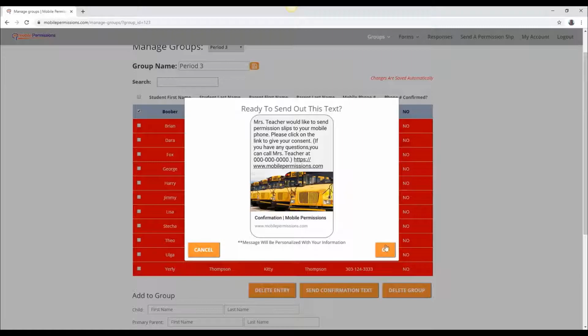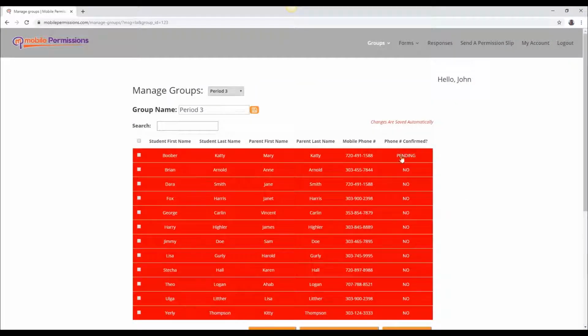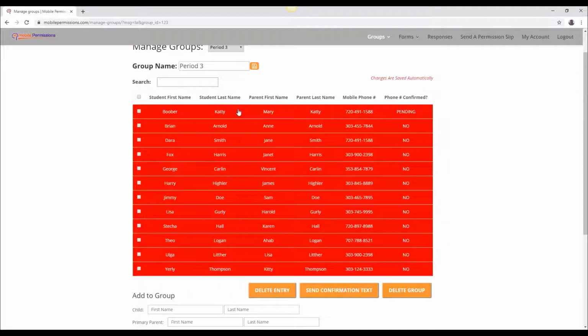Once you hit OK, it will send out a text message and say pending until they confirm that text message on their mobile device. At that point, this row will turn green and the phone number will be confirmed. That'll be important information to know later on when we're actually sending permission slips. Now, all these columns are sortable, so you can select everything and sort by first names. You can do by last names. You just have to click up here, which is nice.